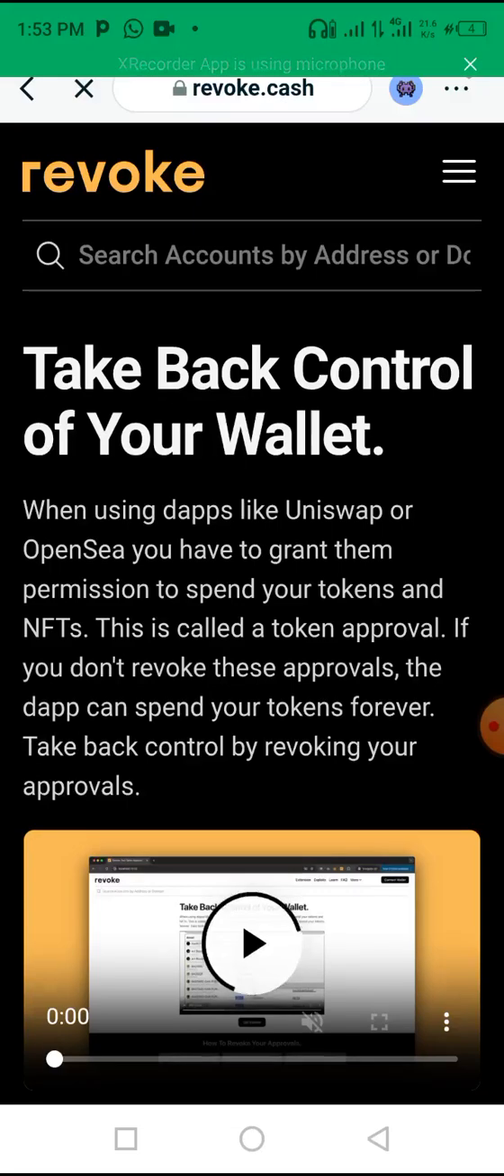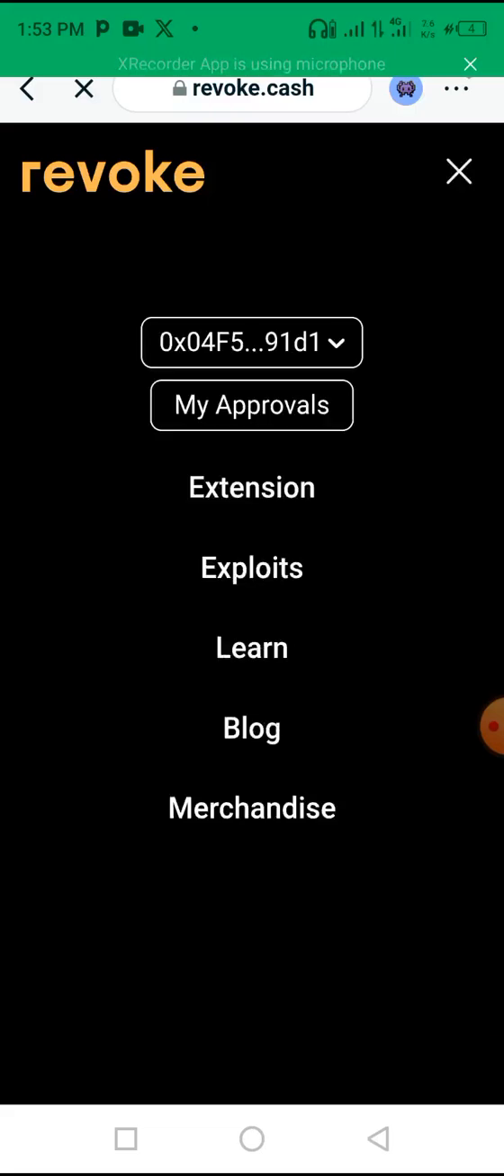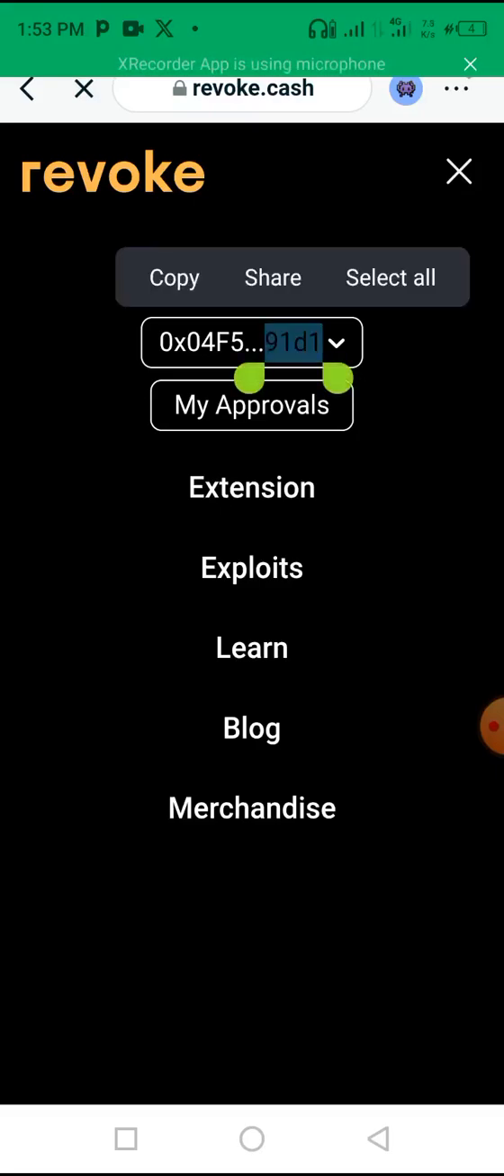But then you're going to connect your wallet. If you have not connected, you can click on this straight line up here and connect your wallet over here. Sometimes it will connect automatically. If you've not connected, you just connect it.